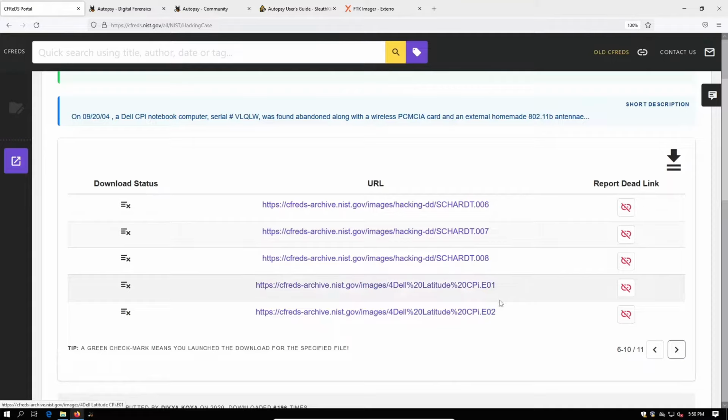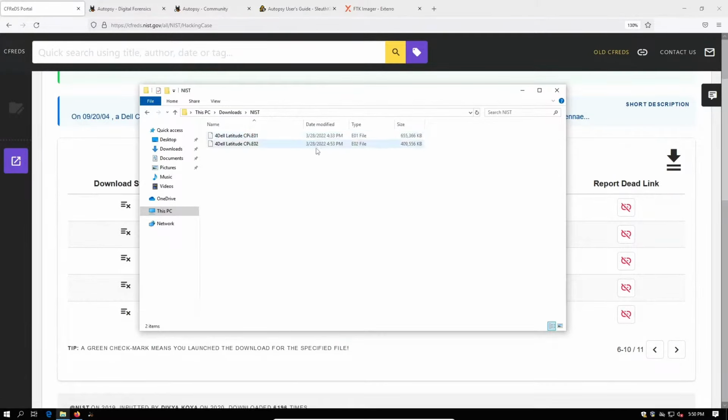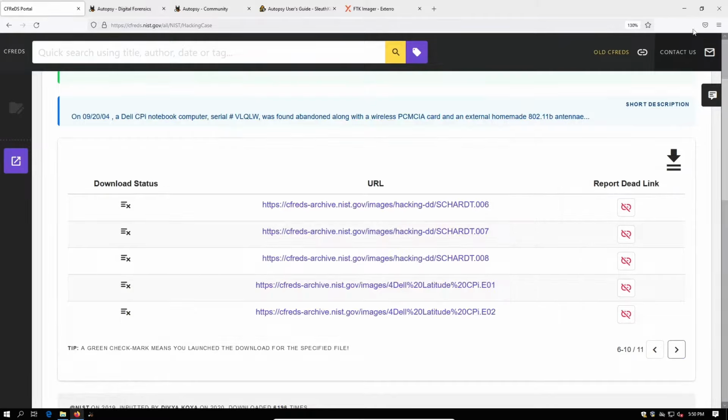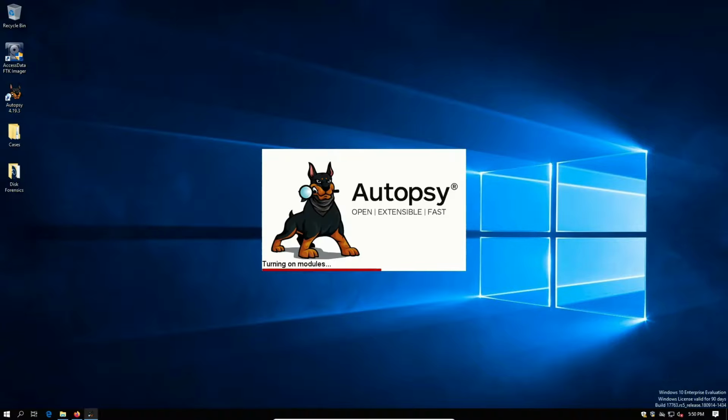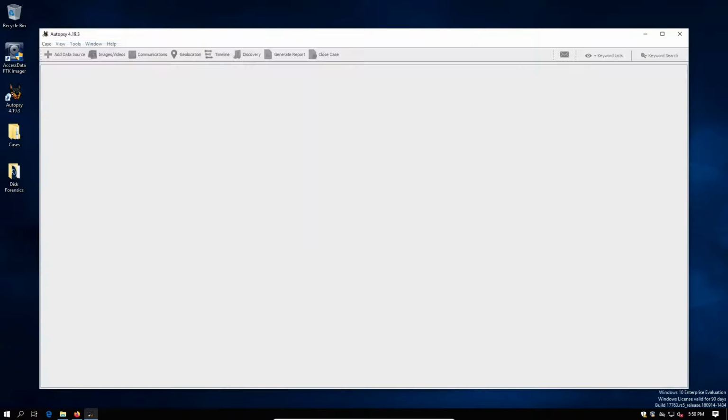You can just click on them. They're about 600 megabytes. Once that is done, you'll need to open up Autopsy, and this is where I'll start explaining Autopsy and how it works. Give that a couple of seconds to start up, and we'll get started by taking a look at how to create a new case.